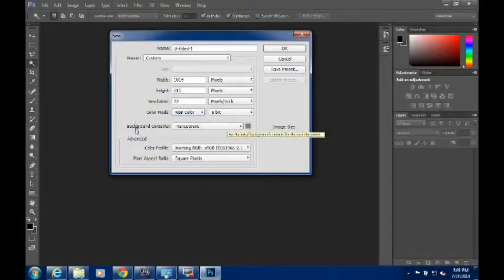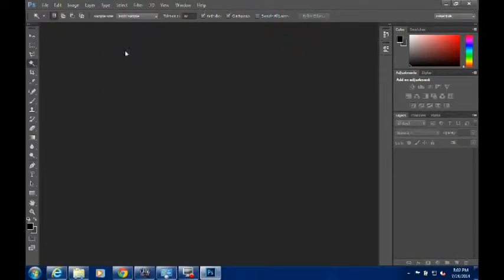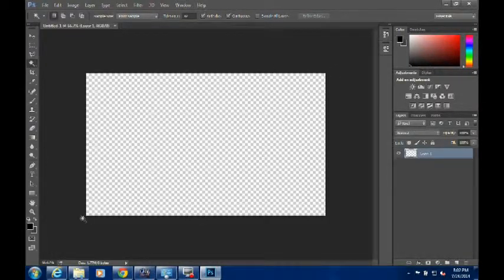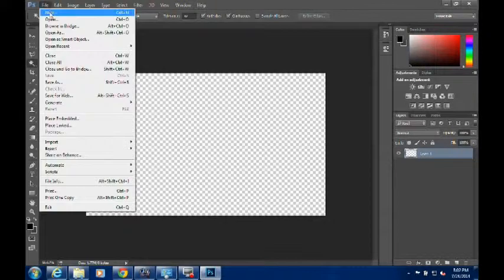Then we have background contents of transparent. Everything is in order. Now let's click OK. This is going to create a frame that we are going to need. Okay, we are going to import the picture.